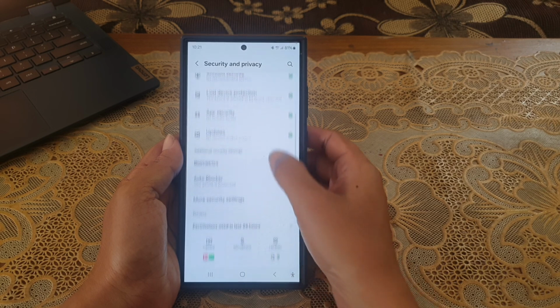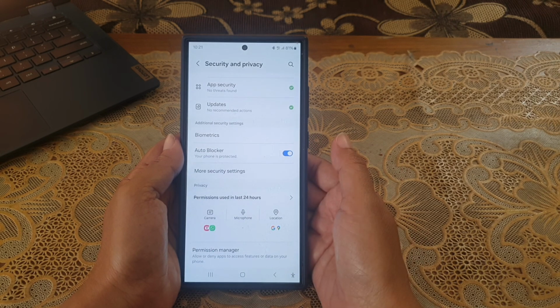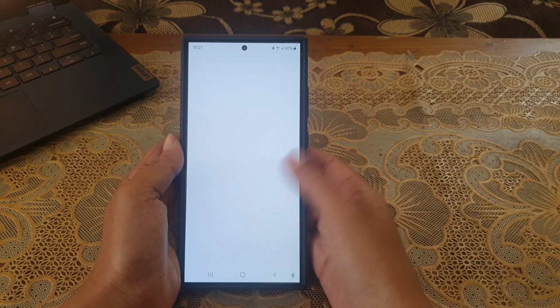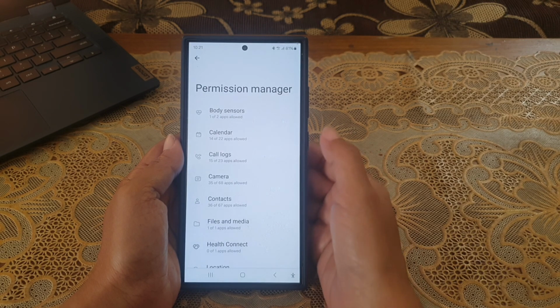Scroll down the screen. Under the Privacy section, tap Permission manager. Tap Calendar.